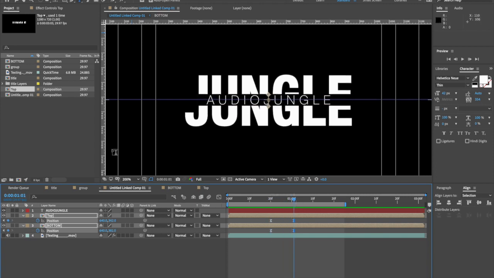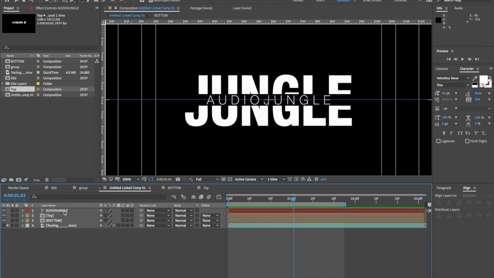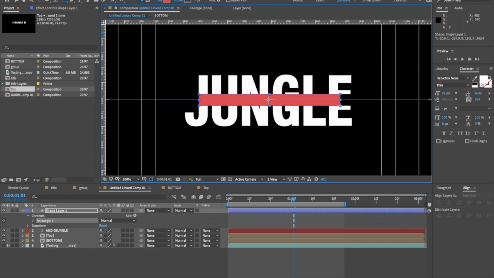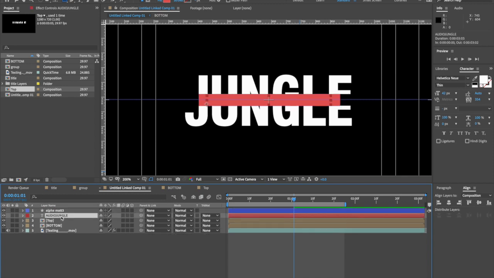We are going to make one more alpha matte for this second type layer. So go to the shape tool, make a shape like this, cover the title, rename this title alpha matte 2, and select this type layer and go to track matte and select alpha matte 2.